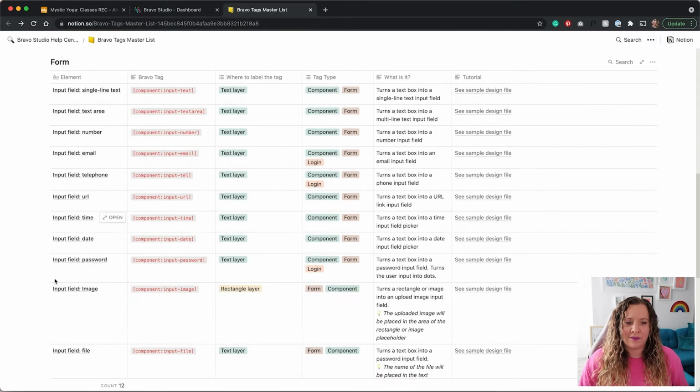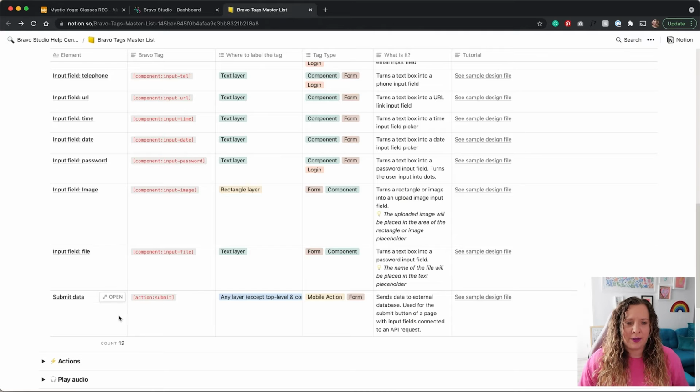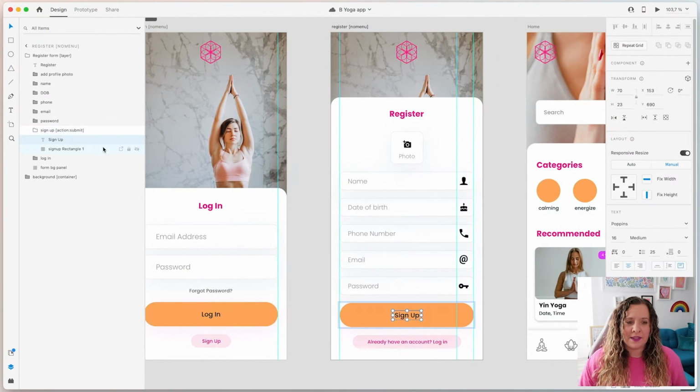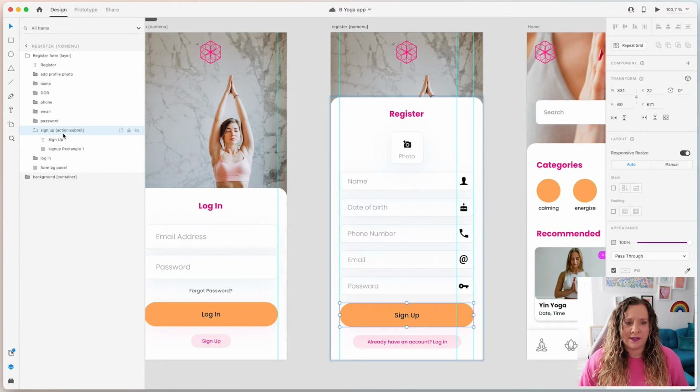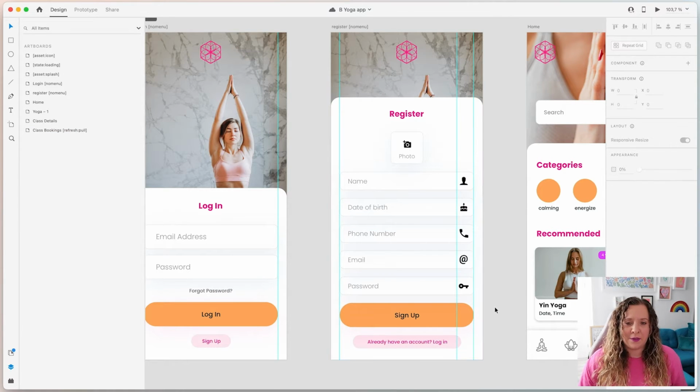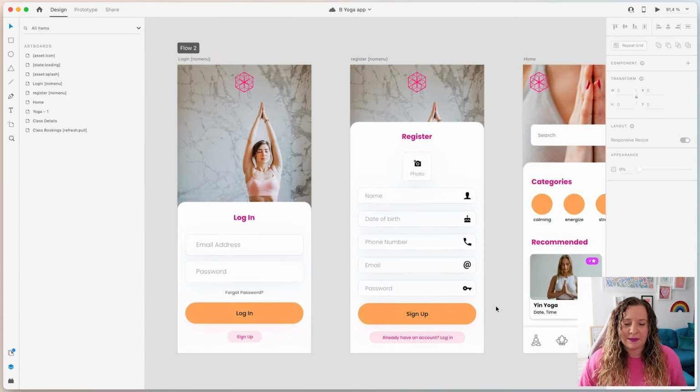You just want to again go back to that forms section, and you'll find that this last row here is submit the data. So the tag we want is action submit, and it's going to go on any layer except the top level and container. So this is why I've not made my shape and label a container. I've just grouped them together because this will not work on a container. And this is going to send our data to that database. So you can see I have my rectangle, my sign up text, and then I've grouped them together, and that's where the Bravo tag has gone, action submit. And that is how this form is going to then be added into our Airtable database.